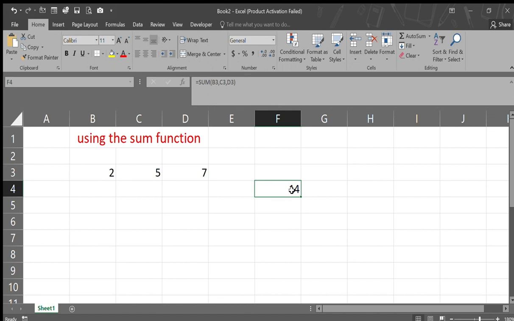So if you want to see the formula again, if you click on it, you will see the formula here at the formula bar.